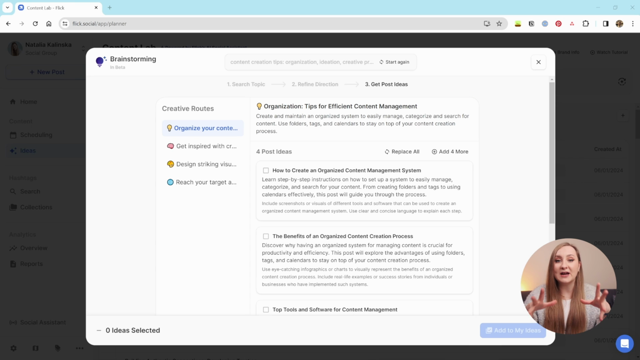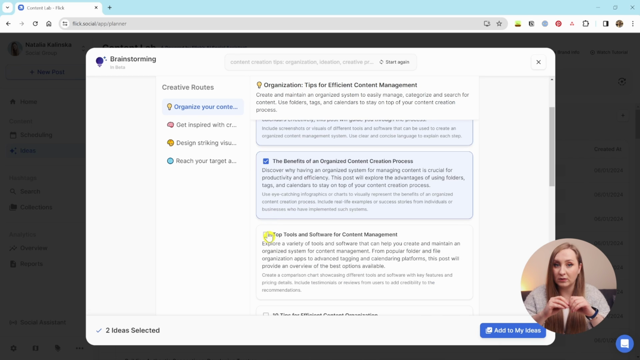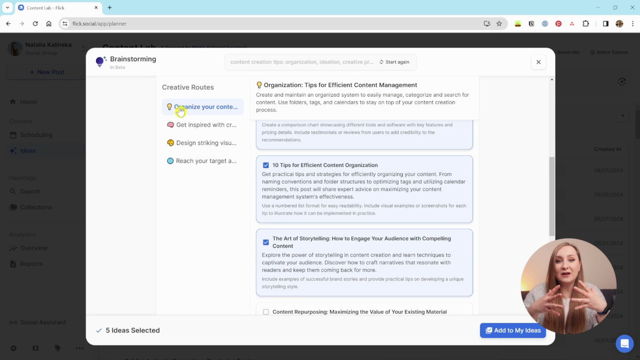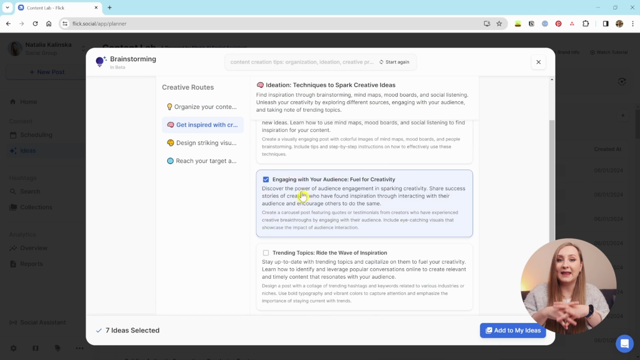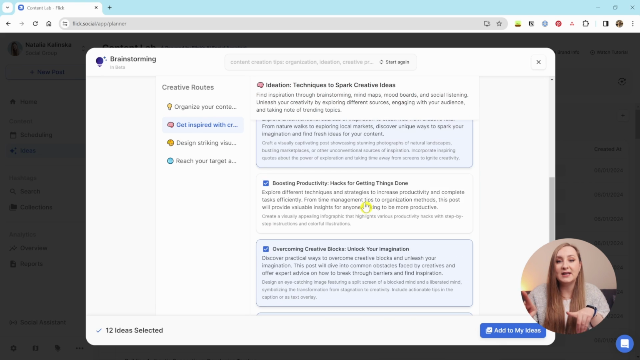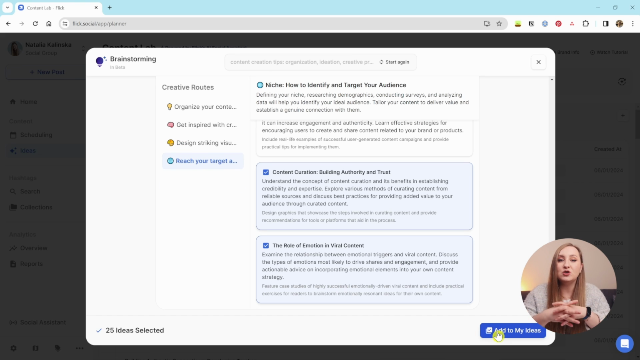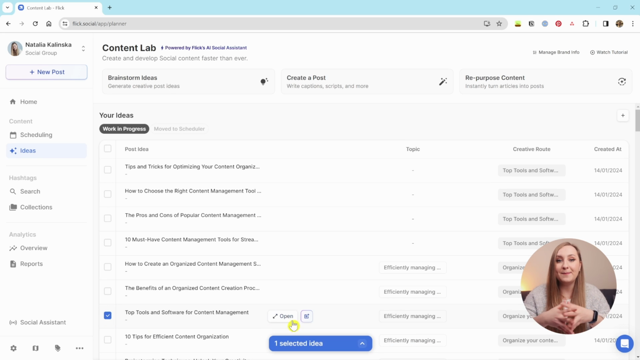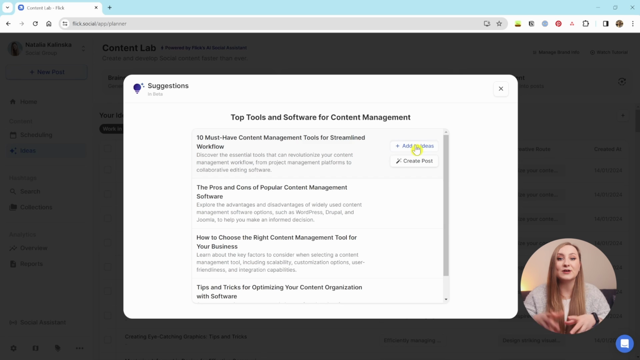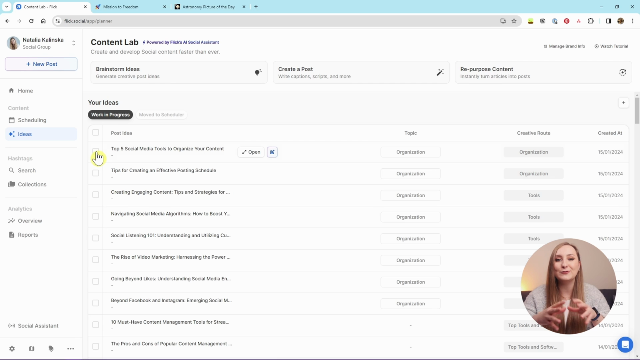For each of those directions, Flick will suggest different content ideas, and you can also add 4 more or replace them all if you don't like them. I see so many great ones here, so I just tick the ones I like, move on to the next direction, and once I've got all the interesting ones selected, I just add them to my ideas where they get stored for you forever. You can then build upon it by generating similar ideas or take one of them and flesh it out, which takes us to the second part, creation.